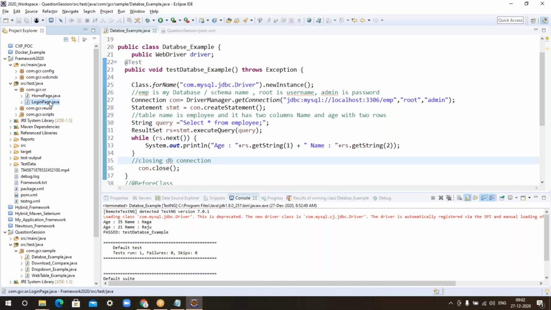Do they ask many questions on framework? Of course they'll ask you questions on framework. They'll ask you to explain the structure of the framework, or, if I give a scenario to you, how will you write that scenario using that framework? They'll ask you these questions.